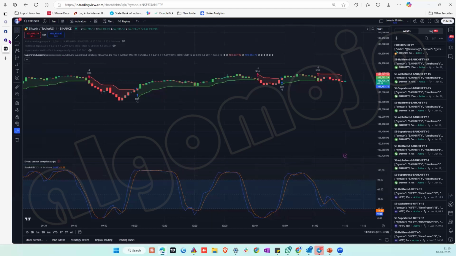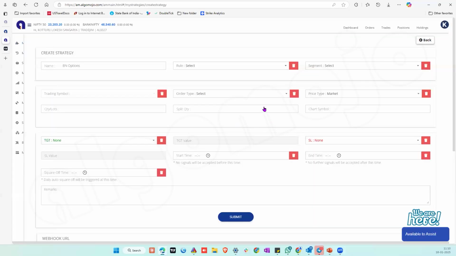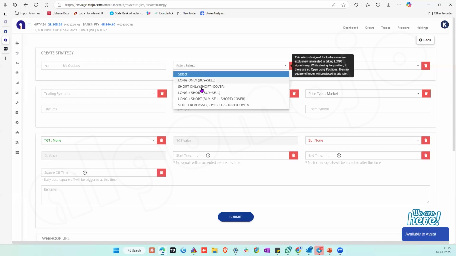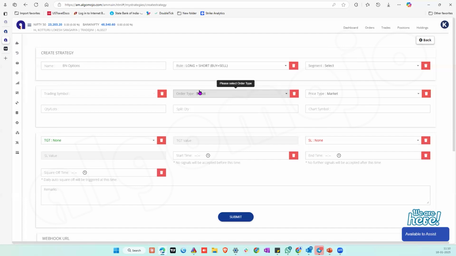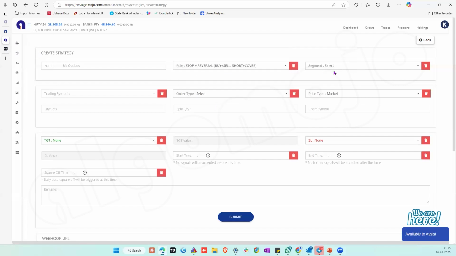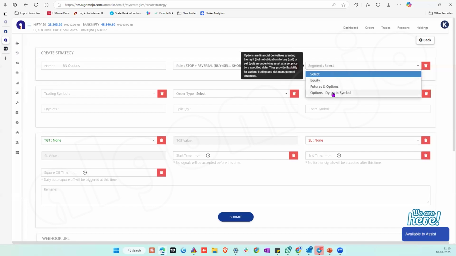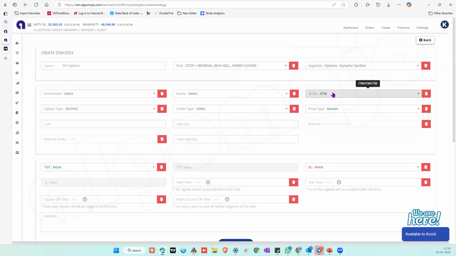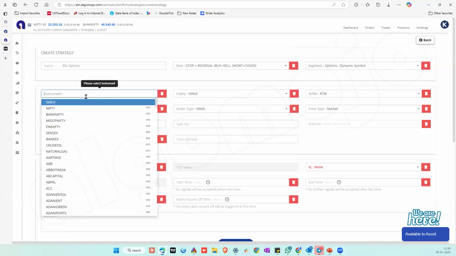First, we'll create the strategy in Algomojo. So we come here and say, we'll use a rule called long plus short, because it is not always in the trade. It can be in the trade always also. Let me try and do that. So for example, stop and reversal. Then here we'll say dynamic options. I want the strikes to be selected dynamically. So here, let me say Bank Nifty.